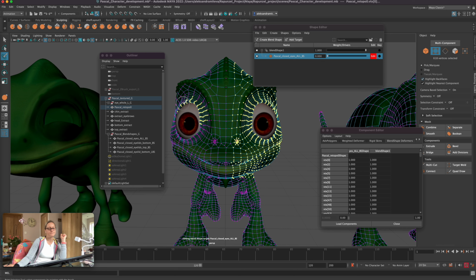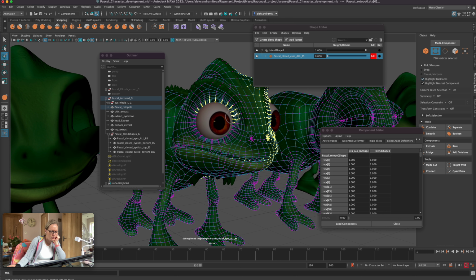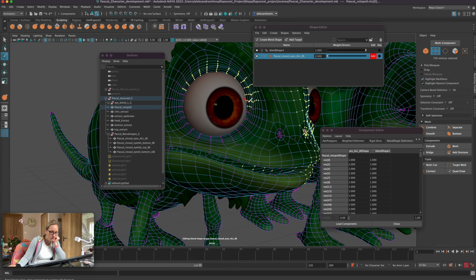We're doing the right lower. Sometimes it gets quite confusing which part you're doing, and just to keep it organized, you know. So we're doing right lower eyelid. So we're selecting all the vertices that we don't want to be affected by this blend shape, which is the whole left side and the top right one. So we're selecting all these vertices because we want to exclude them from the blend shape deformer for this one.